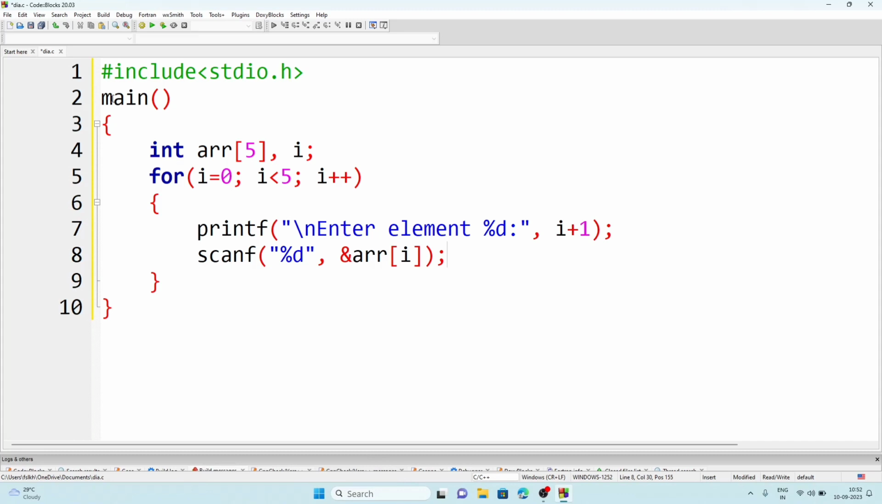And one more thing, here we write the main function. The main function should always have a return type. We'll keep it as integer, int main. Now we have to display the output. We'll again use one for loop. For, here we'll write i equal 0, i less than 5, i plus plus, and in the next line the loop bracket.